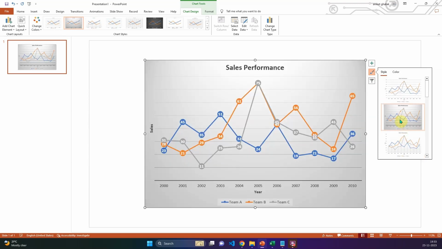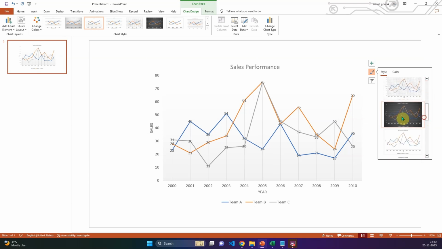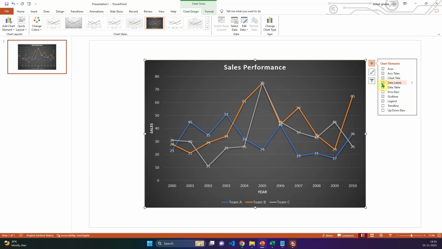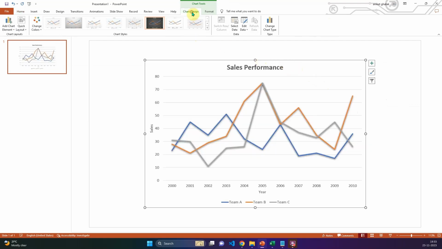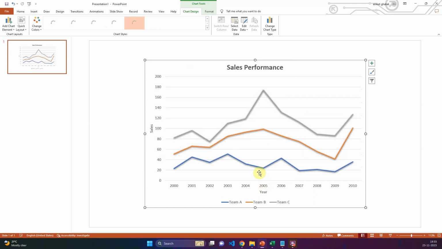There are many other chart options like stack line chart. After you select it, you can change it to the dark theme. Apart from the stack line chart, there is a 100% stack line chart. You can continue to change various chart types to see all the options that are available in PowerPoint.